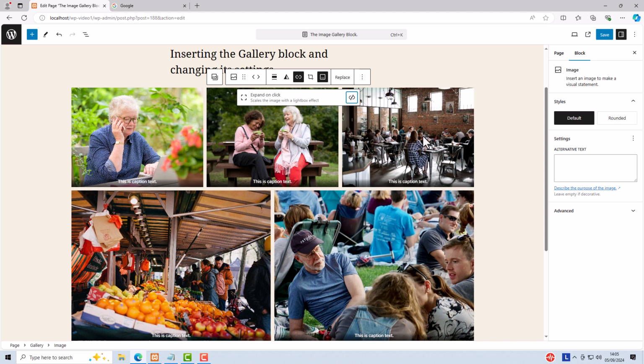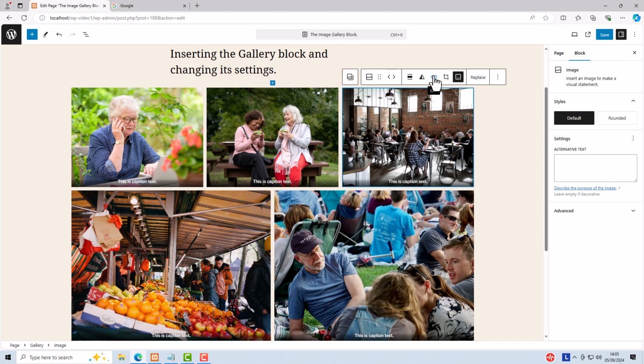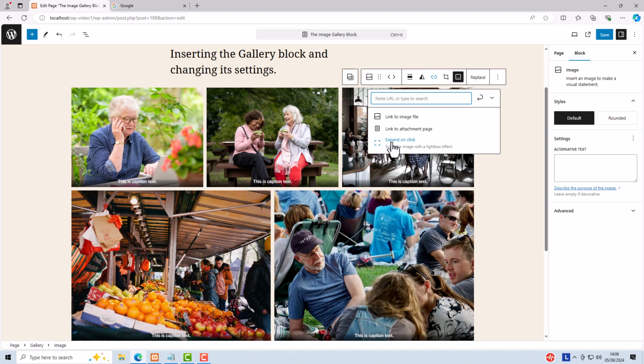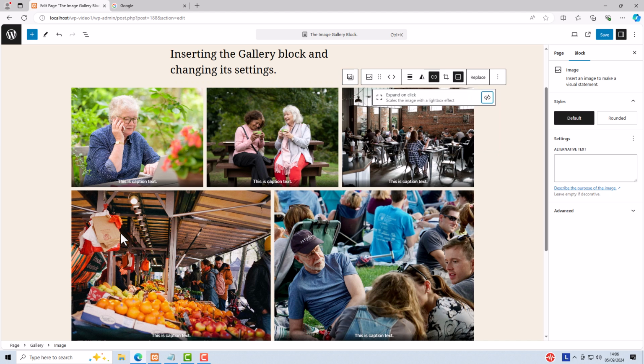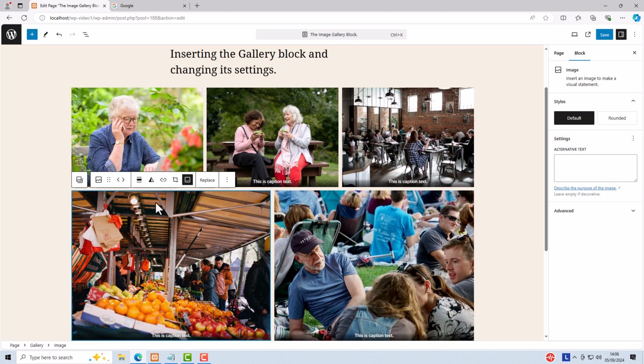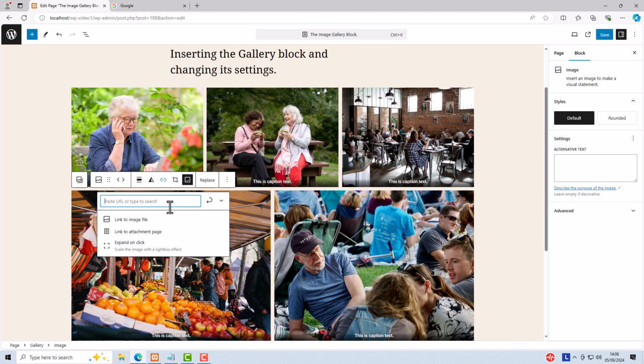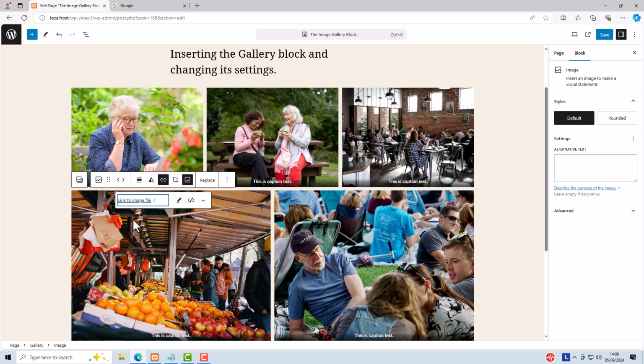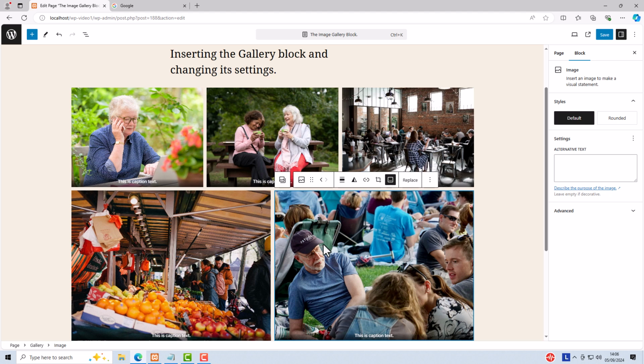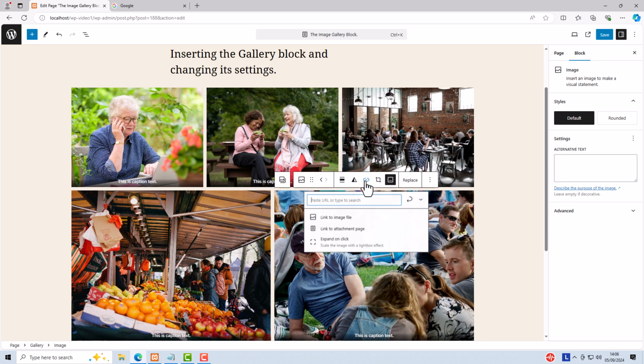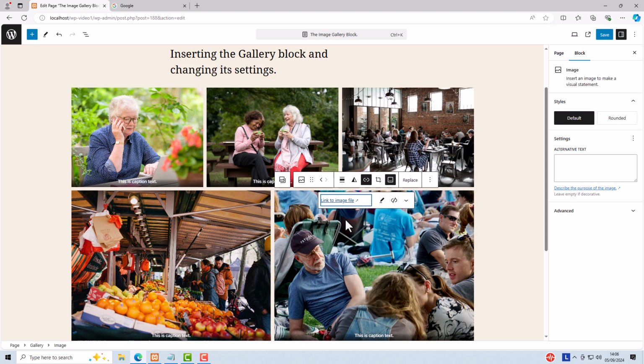The next one I'm going to expand on click, select the image, expand on click. Choose another one. So select the image, click the link icon, and I'm going to link to the image file. And this one I'll do the same, link to image file. So select the image, link to image file. So I'll save that and we'll have a look and see what we've got now.